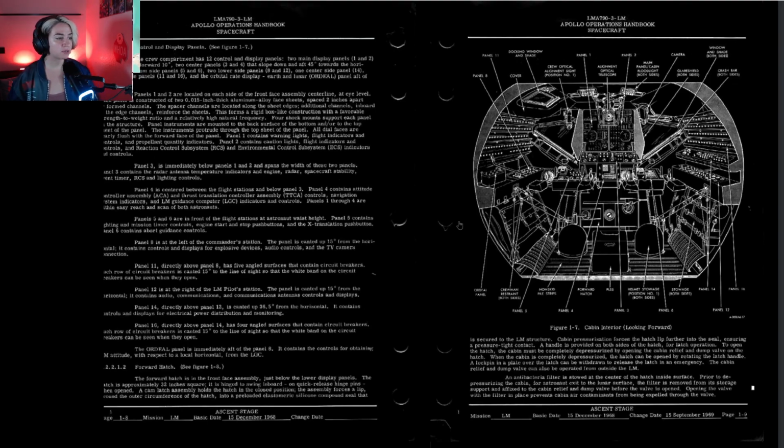The ordeal panel is immediately after Panel 8. It contains the controls for obtaining LM attitude with respect to the local horizon, horizontal from LGC, forward hatch, in figure 1-8.